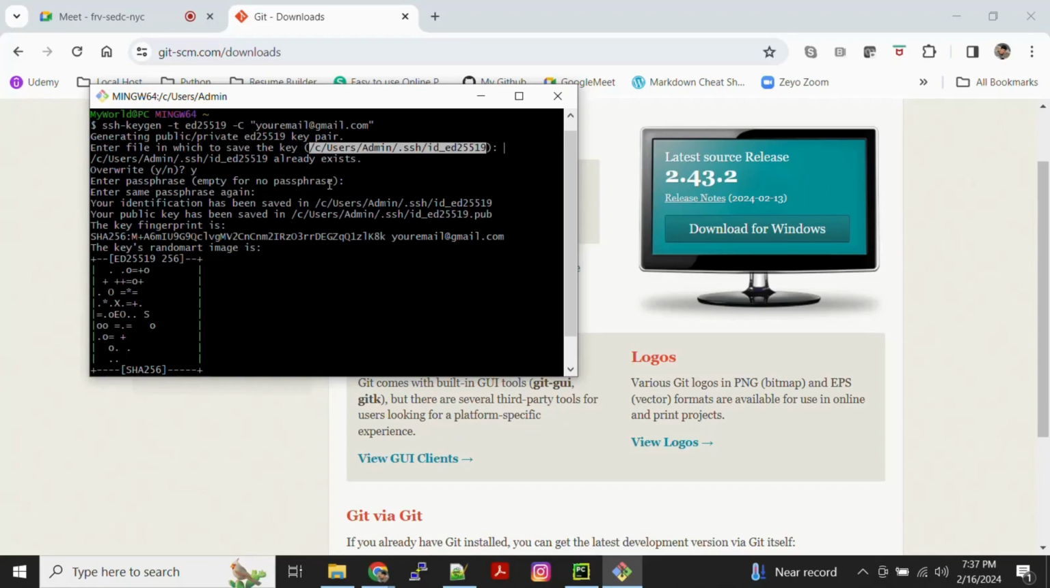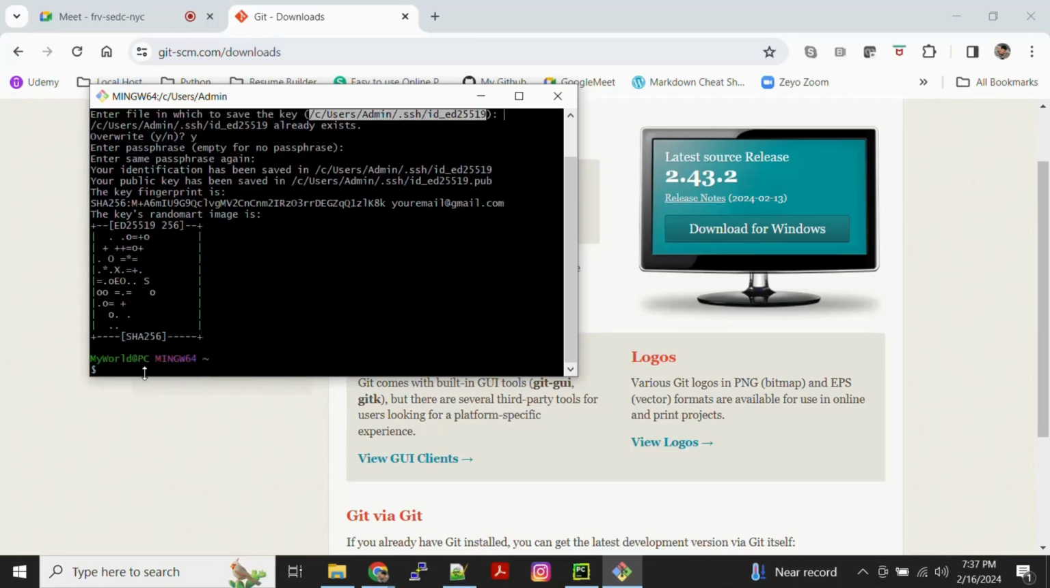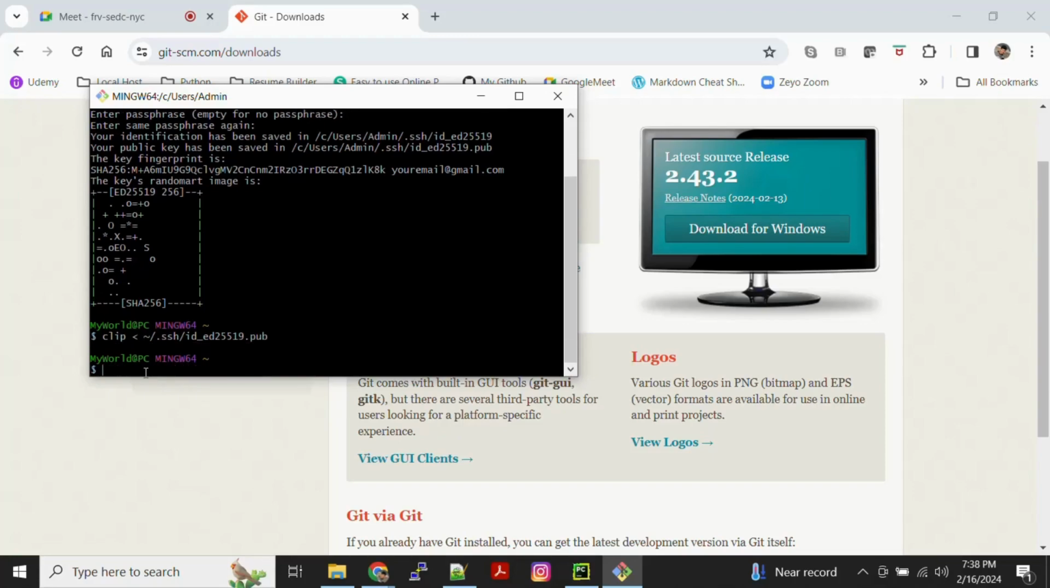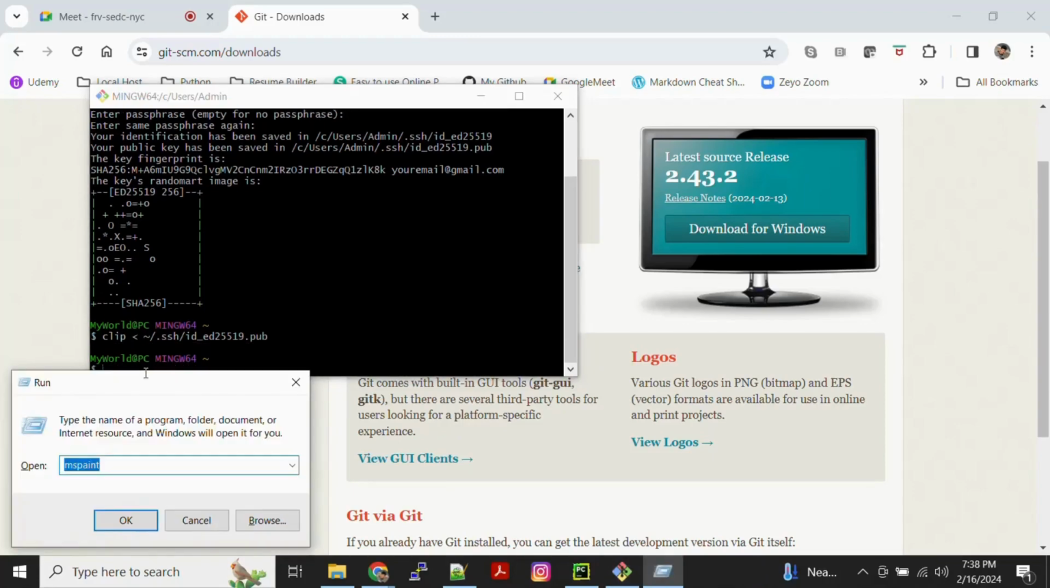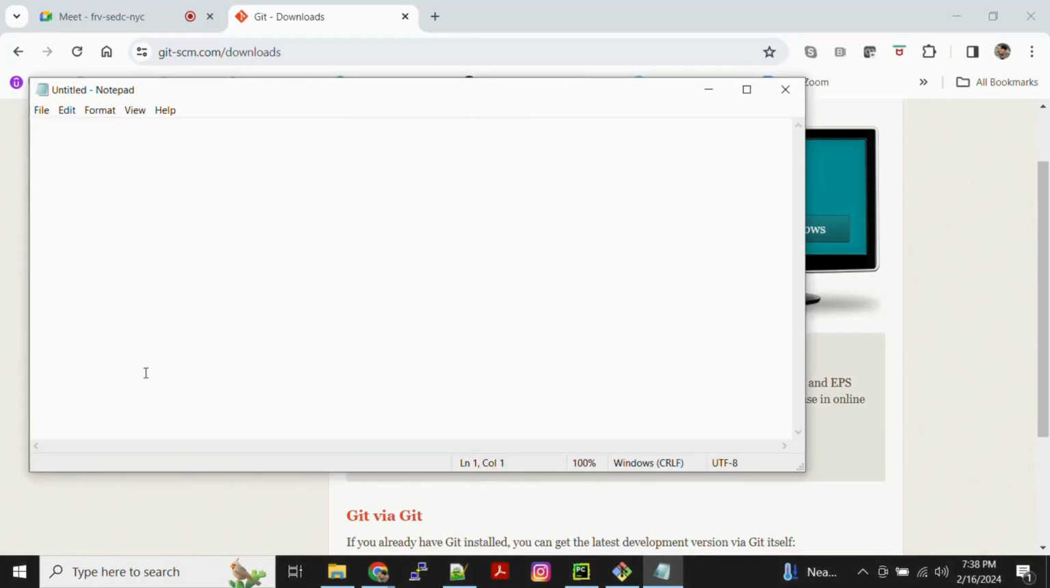We can go to this path and copy the key, or we can directly write one more command which will copy it into the clipboard. The command is clip, then less than, then .ssh/id_ed25519.pub. Pub means public key. So now this is copied to my clipboard. We can cross-check by pasting here. See, this is copied. Now let's go to our github.com.